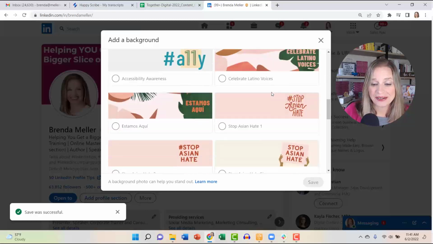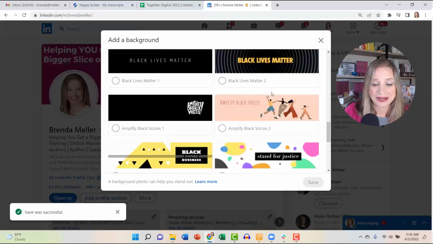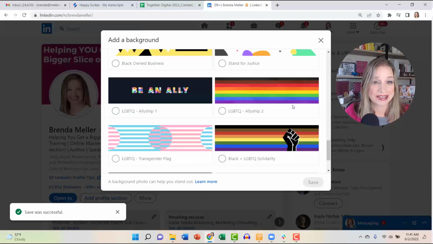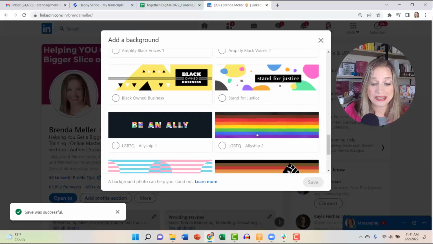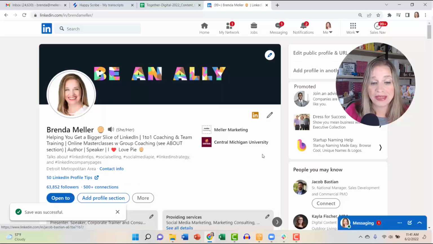And if you scroll down to the bottom, you're going to see there are some features in here that are showing LGBTQ community support. So there's Be an Ally, there's different symbols, rainbow symbols, etc., things like that, and they're in it together. So if you wanted to, you could simply choose the background of your choosing. I'm going to choose this one here, the LGBTQ allyship one. I'm going to click on Save, and as soon as I do so, it's going to put that into my profile. You can see here on screen, this is now the background image on my LinkedIn profile.